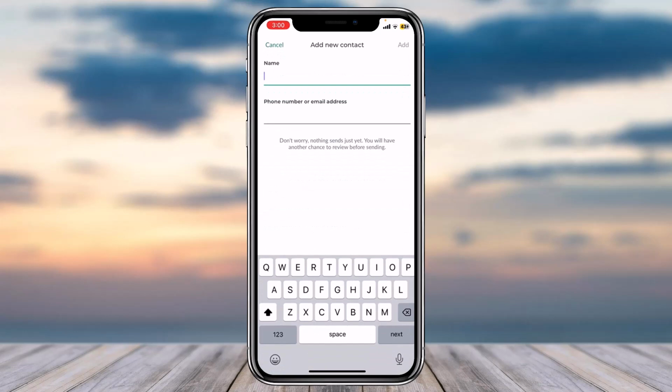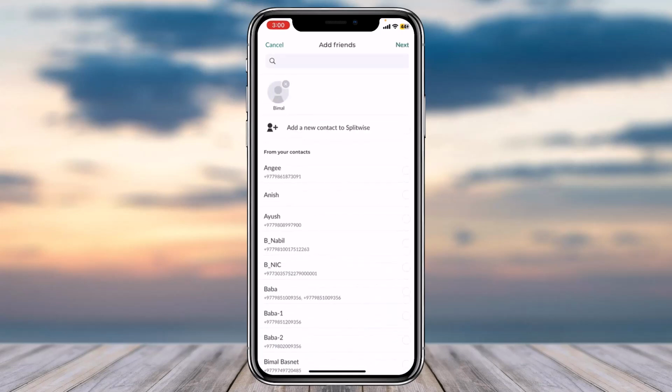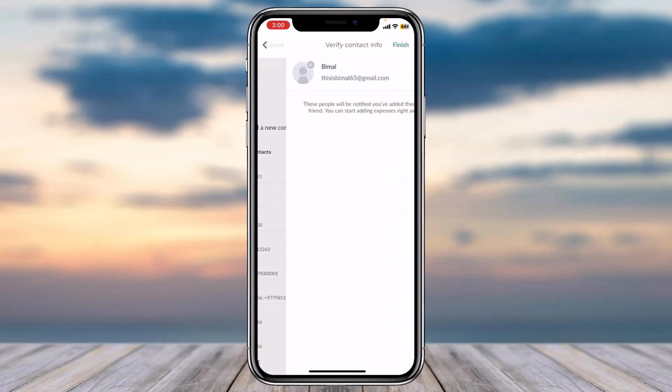After that, you'll have to enter their name over here. Now once you've done that, you can either enter their phone number or you can enter their email address. So for now, I'll simply enter their email address. Now once you've done that, tap on the option add, which is in the top right corner of your screen, and then tap on the option next.